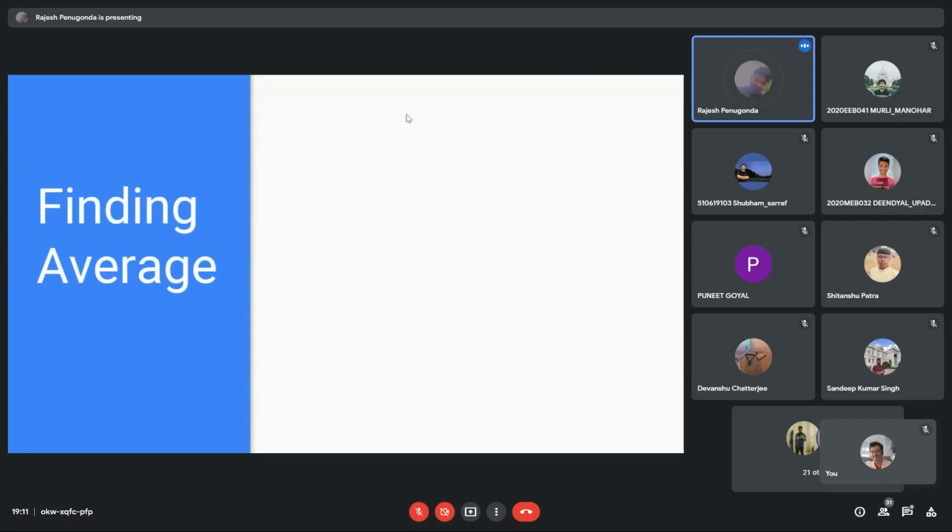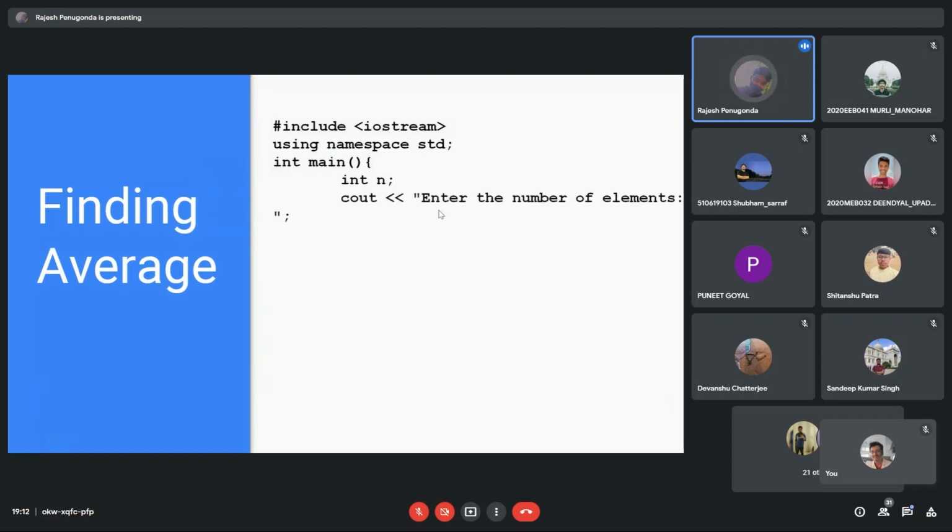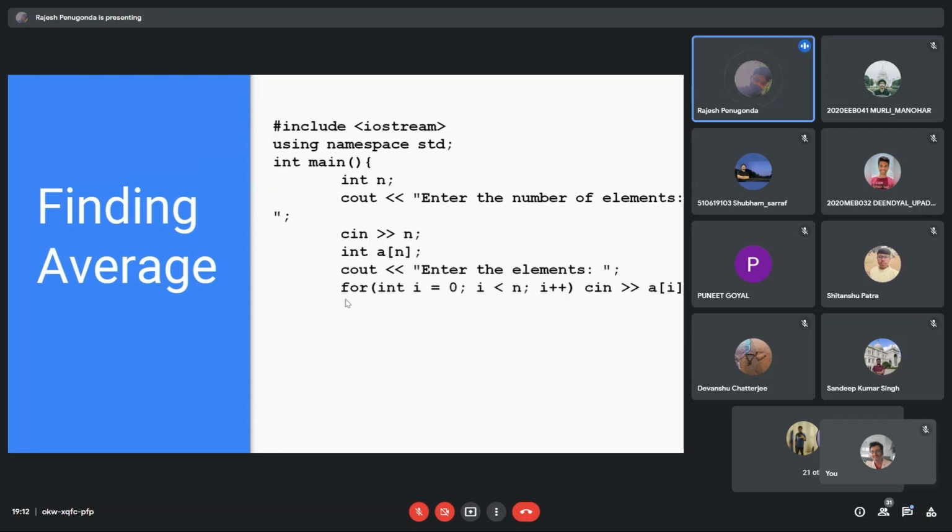So let's take one example: finding the average of data by using arrays, and how we can do that. First, this n is for size, and again asking the user to enter the size and storing it in n, and creating the array with size n, and then asking the user to enter the elements. Again, by using the for loop, we are storing it in the individual elements.